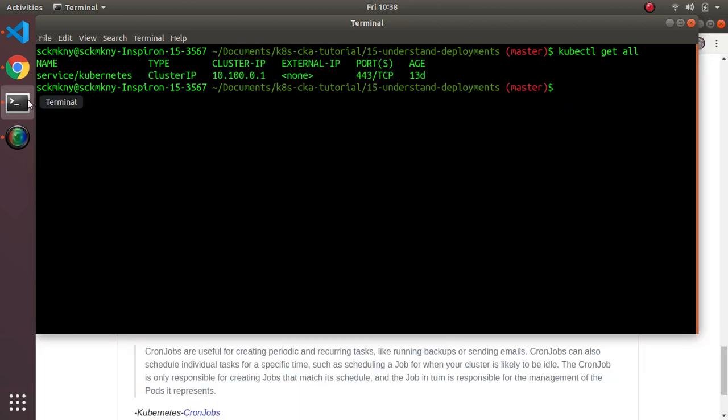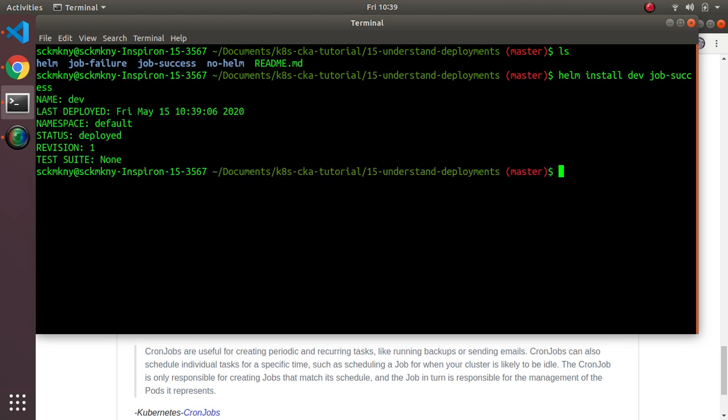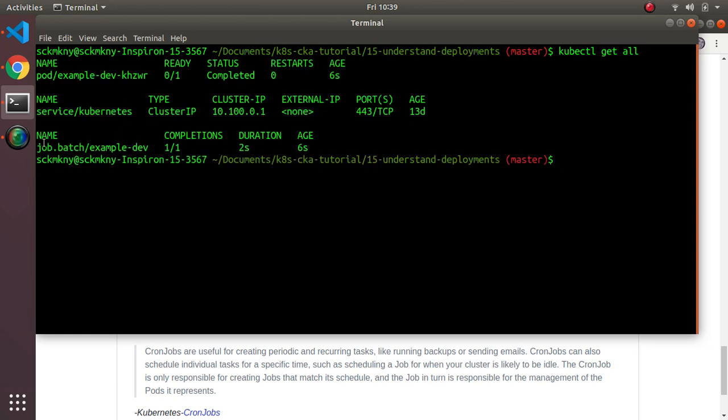Okay, we're back. So now I just did a kube control get all, make sure nothing was there. Okay, so now I want to do a helm install job success, dev job success. Okay, and if I do kube control get all, just to get a summary of everything, that's what we have here. We have a job. Its completions is 1 of 1, right? And you can see there's a pod that's completed, right? So this looks all good.